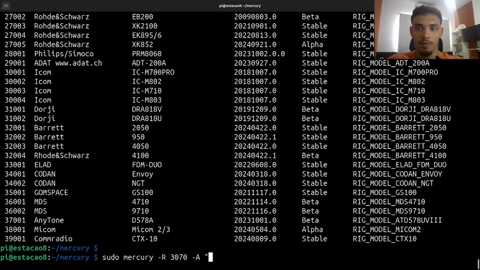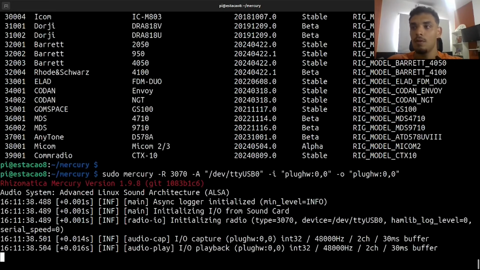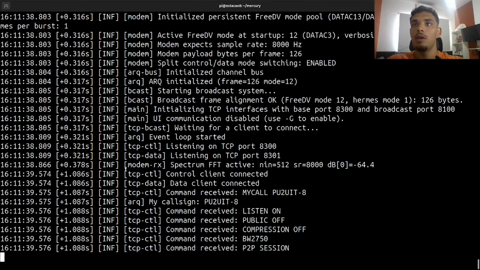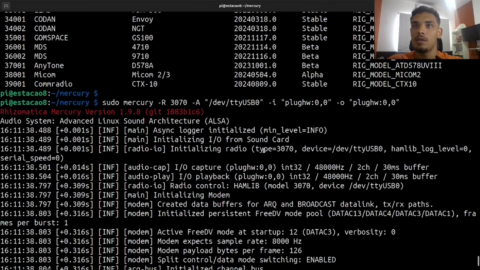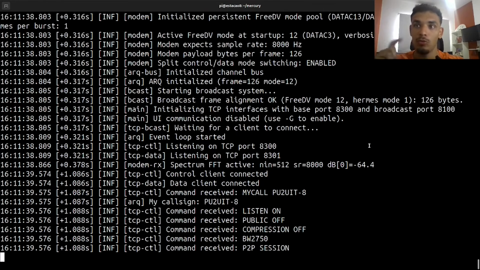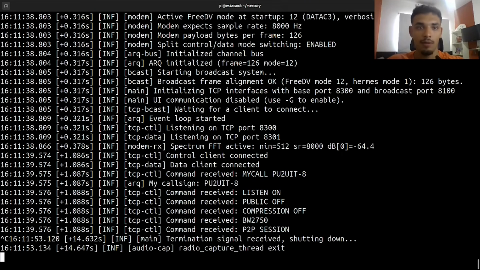The device path for this model is this one. The input device 0, and the output device. So, okay, now we already have Mercury running. You can see here that the radio type is set as we want. I will show a different way of doing this instead of the CLI, okay?